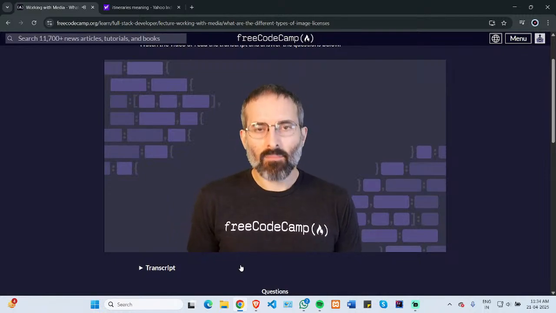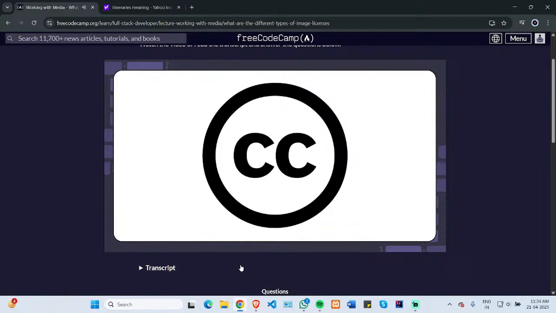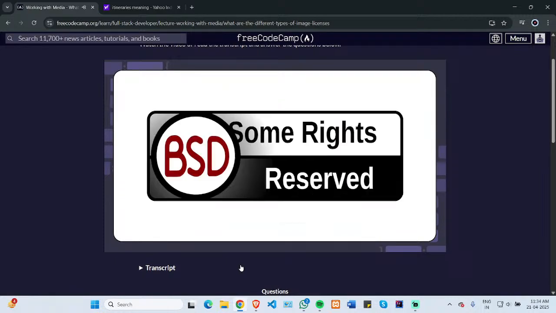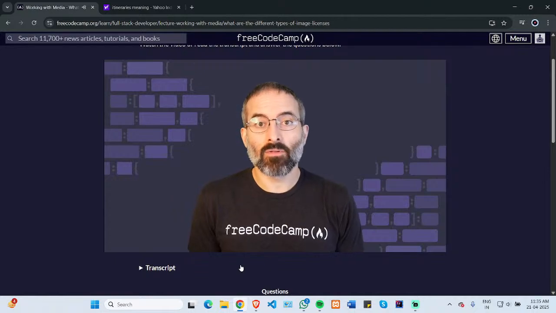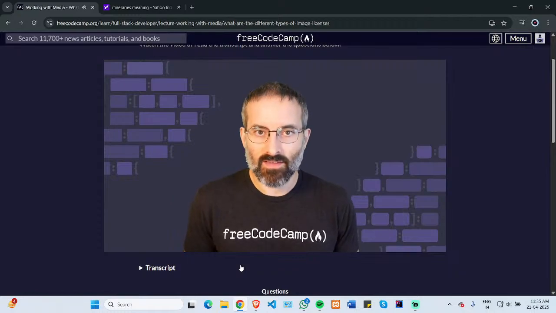Some examples of fair use would be to comment on or review the art, or create a parody of the image. Some images might be released under a permissive license, like a Creative Commons license, or the BSD license that FreeCodeCamp uses. These images are available for use in your website, but you'll need to read the license to understand the rules you need to follow when using these images.